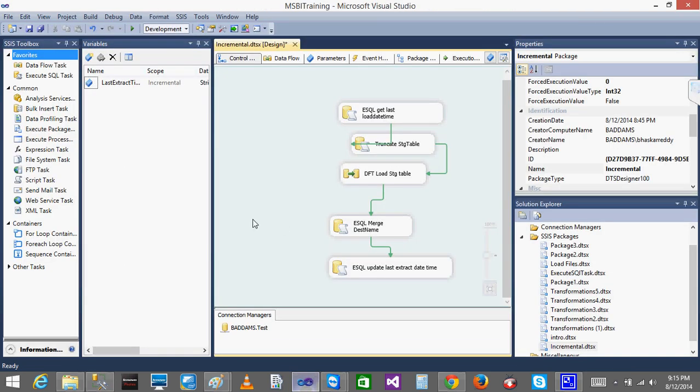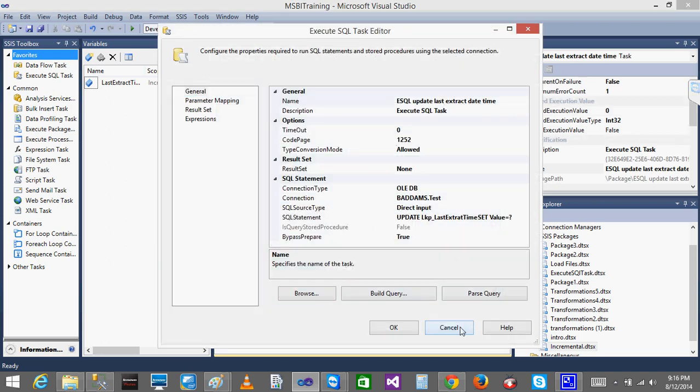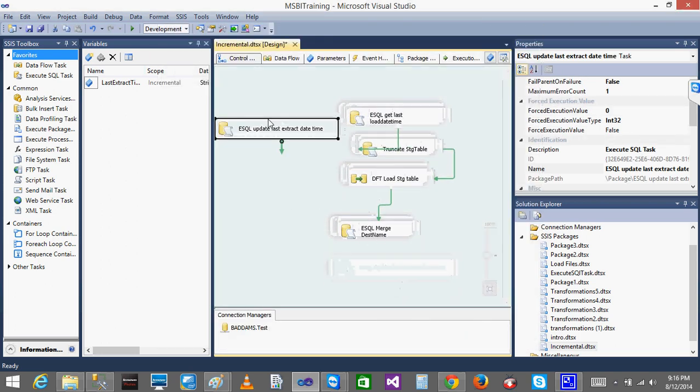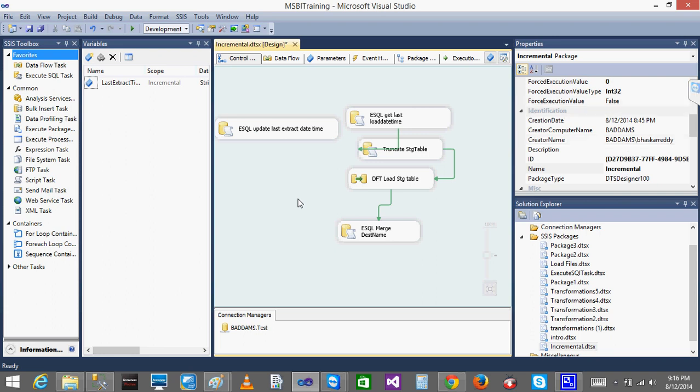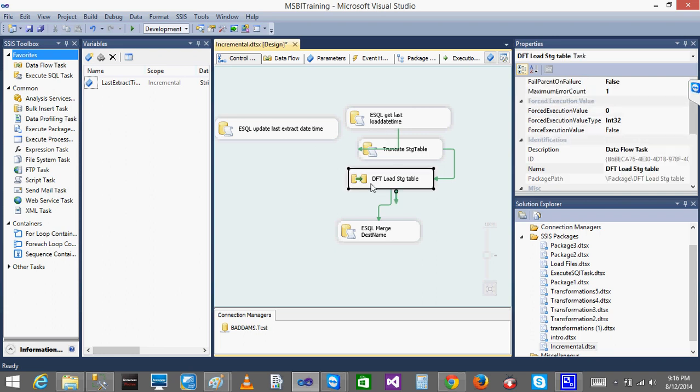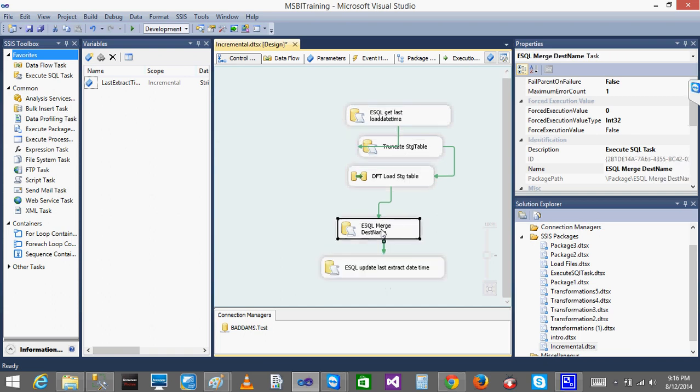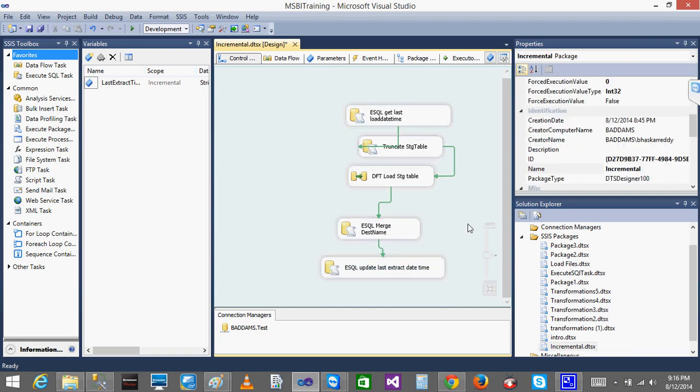Now I'll run the package. When I give this way, what happens? When the package started, immediately this one also will execute. So what is the case here? If my package started and this last extract date time is also updated, so what happens? Let's say the package failed here, but even though the package failed, this last extract date time has been updated. This should update when the package is successfully completed. So that's why you'll give the steps at the end.